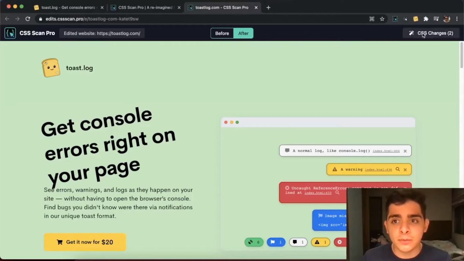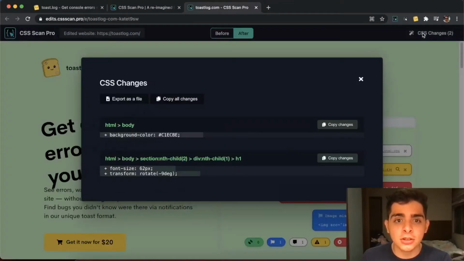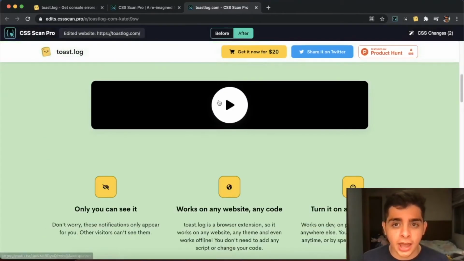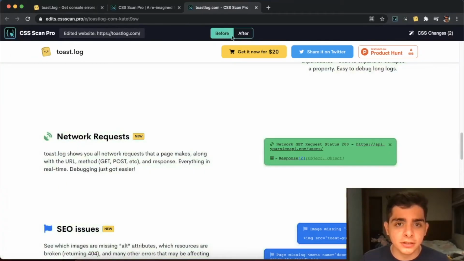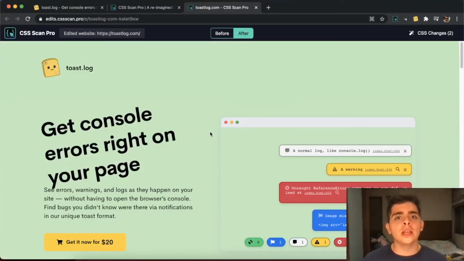They can also come here to CSS changes to see what's new in the code and on which selector. So this is a unique selector, and you can also copy these changes or copy all changes. You can make multiple CSS changes, and you can scroll the page. It still works, right? So you can edit any website that is live on the internet.